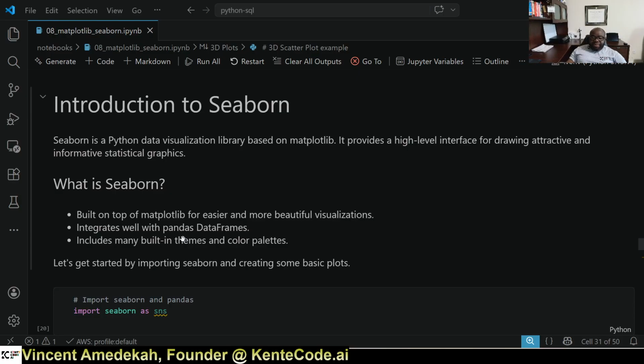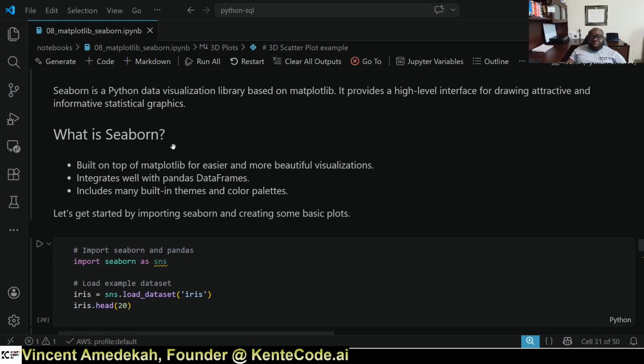Then that is Matplotlib. We have Matplotlib, and on top of Matplotlib, we have Seaborn. Seaborn is just an advanced form of Matplotlib. It's a visualization library based on Matplotlib. It provides a higher level interface for drawing attractive and informative statistical graphics. It's built on top of Matplotlib for easier and more beautiful visualization. Seaborn is really beautiful. It integrates with pandas. It includes built-in themes and color palettes.